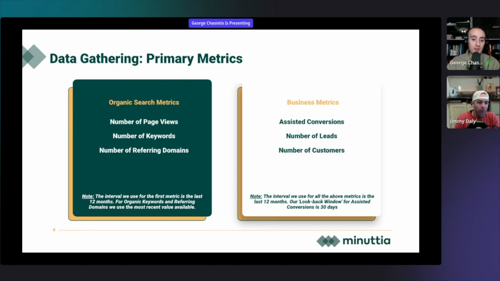If you are conducting audits on a shorter interval, for example every 6 months, obviously the data that you get are for the last 6 months. When it comes to organic keywords and referring domains, we get this from Ahrefs, and we are interested in the most recent value available.